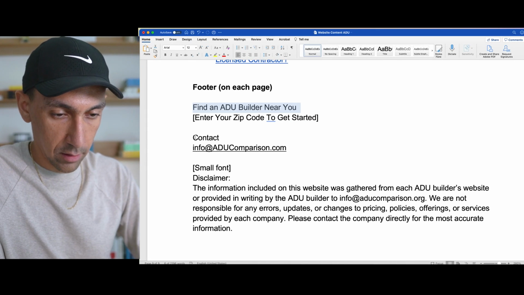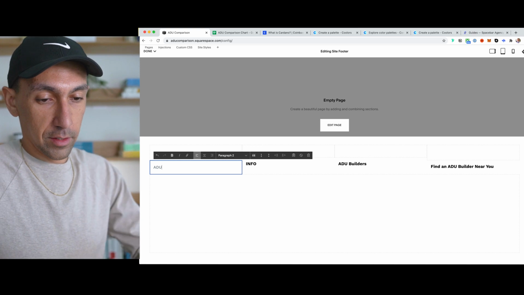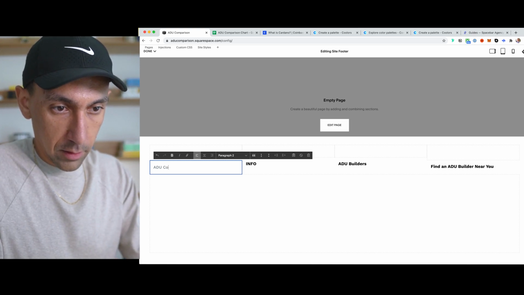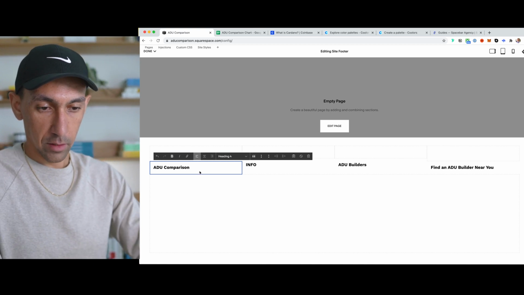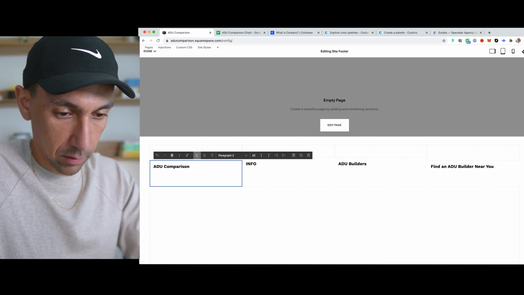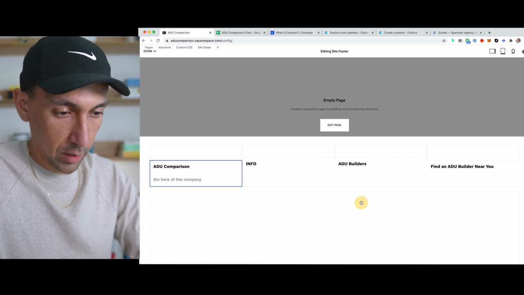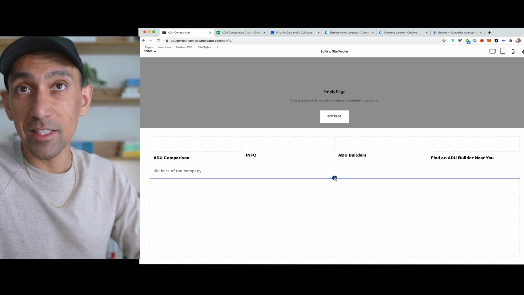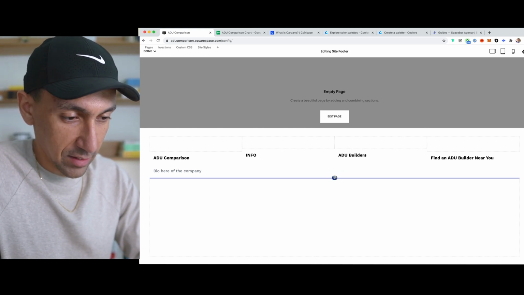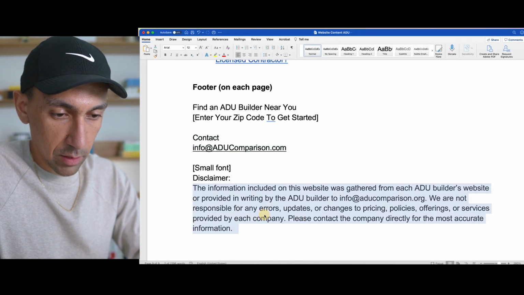And then contact. All right, so this is gonna be ADU comparison. Okay, there we go. So ADU comparison, we may have a little bio here of the company. I may need text in the end, but one thing I do want to test is the disclaimer. So I'm going to put the text box here. They want it to be small text.